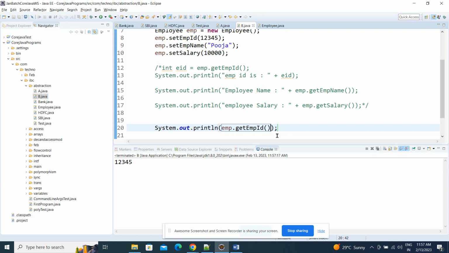If you want the entire object, then we can use the toString method. Whatever parameters are there in the employee object, all of that we can display by using the toString method. We can get that object data. That's what this encapsulation is. So is there any doubt, guys? I'll repeat it up to now.